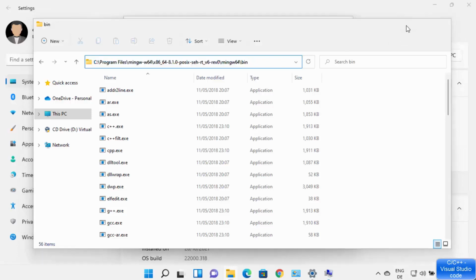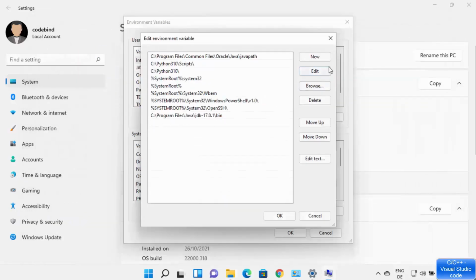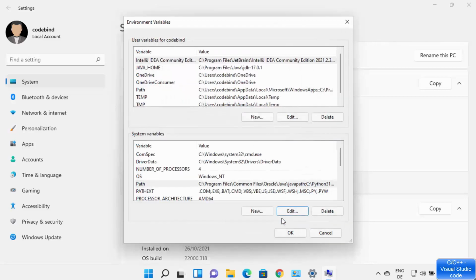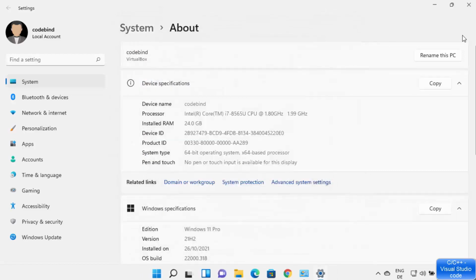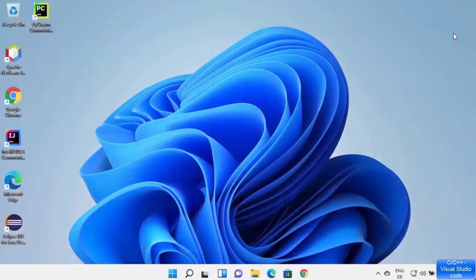Once you've copied it, you can just add this path here inside your environment variables, and then press enter, which is going to add your path. Then click OK here, and then click OK, and once again click on OK. And now you can close all the windows here, and now we can test our GCC and G++ versions and commands.